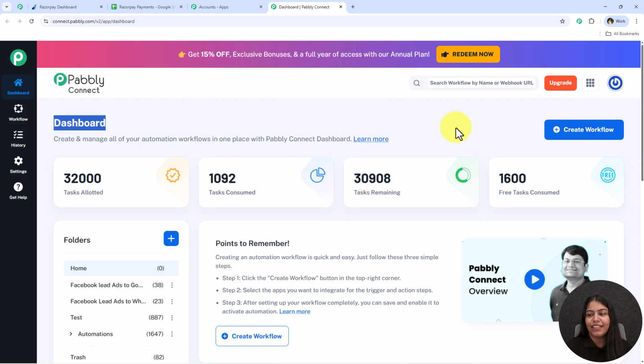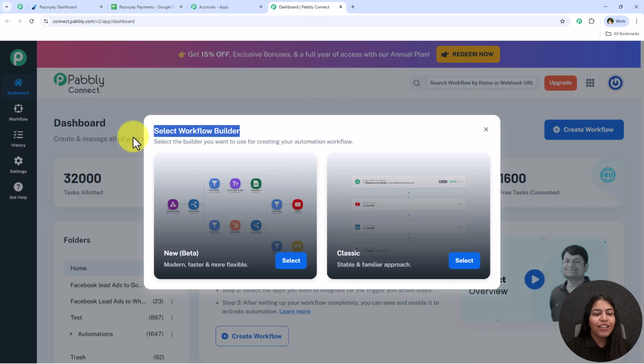And to get started, I'm just going to click on this button which says create a workflow, and now it is asking me to select the workflow builder, the new one or the classic one. So the new workflow builder is faster, flexible and ideal for those who want a modern interface, while the classic one on the other hand is a stable and familiar approach and ideal for those who want a tried and tested setup. So you can use any one from this.